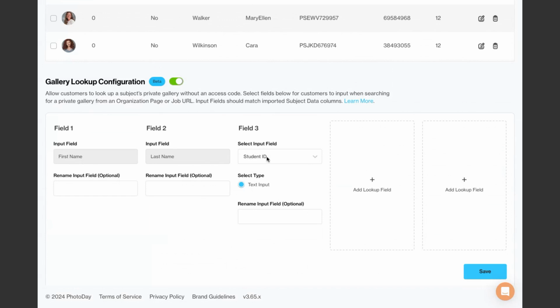So I'm going to have student ID here enabled. You can add up to 3 additional lookup fields. I have 3 selected here. I'm just going to leave it at 3, and I'll leave student ID here. You could rename this field if you didn't want to call it student ID, and if it was something more friendly, you can use that too.